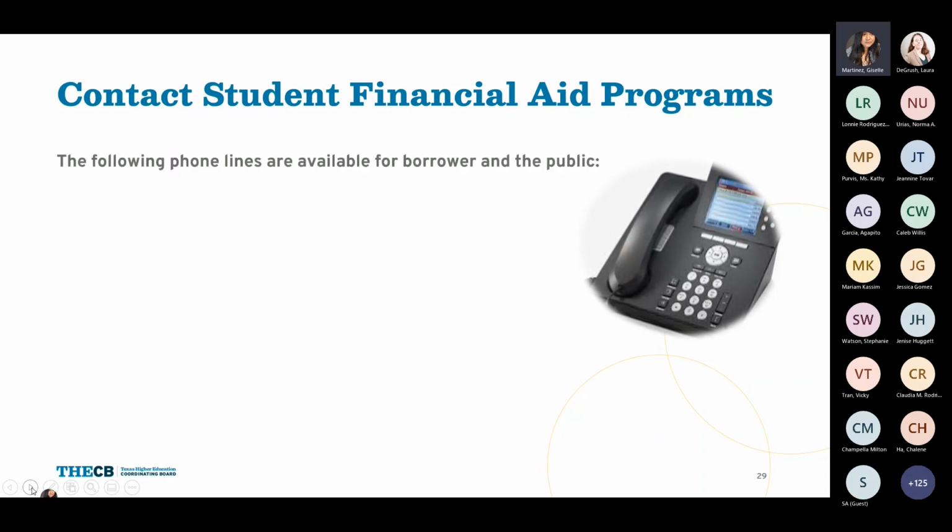If you have any questions in regards to this presentation or other questions, we do have the following phone lines available to the general public, borrowers, and institutions. We have our borrower services line that is available to student borrowers and co-signers who participate in the CAL program and the Texas Armed Services Scholarship Program. If they have any questions regarding their loan, they can give us a call at this number.